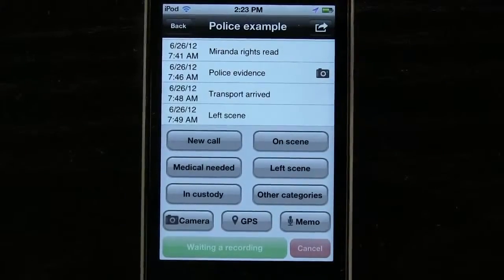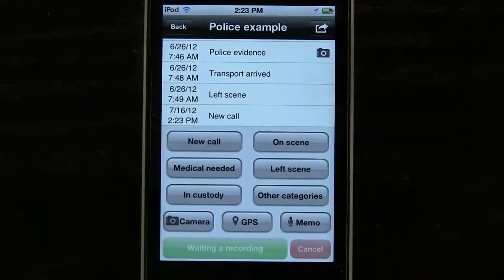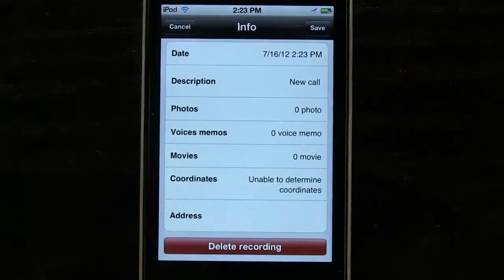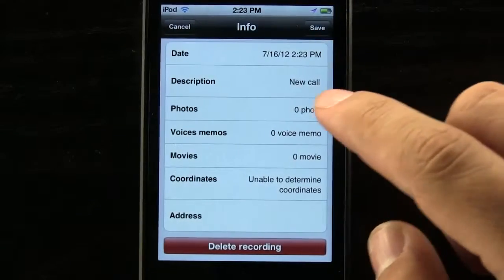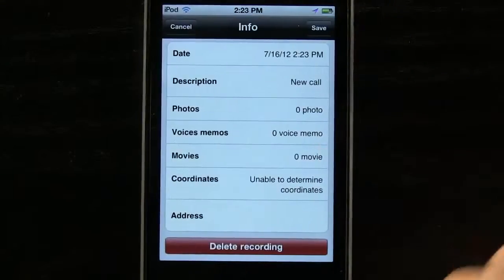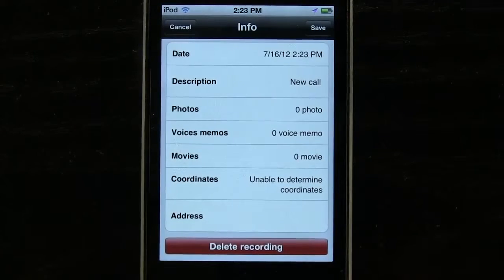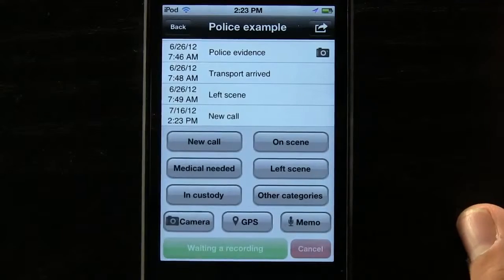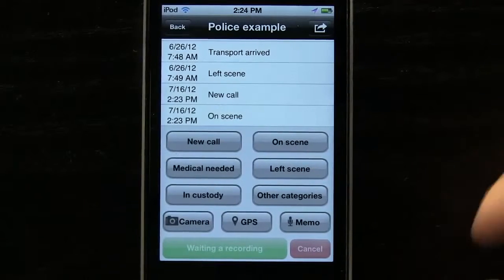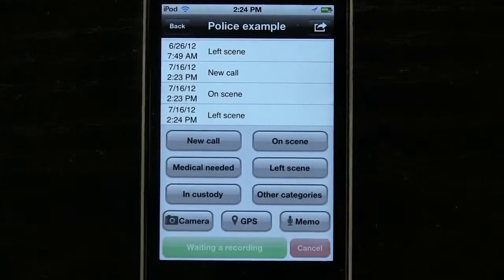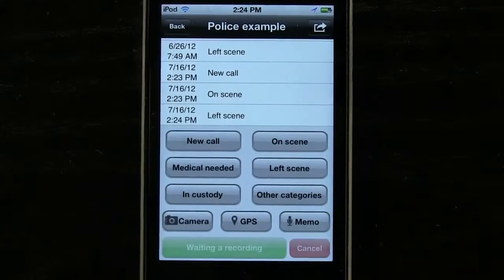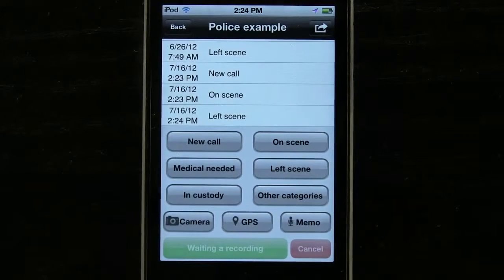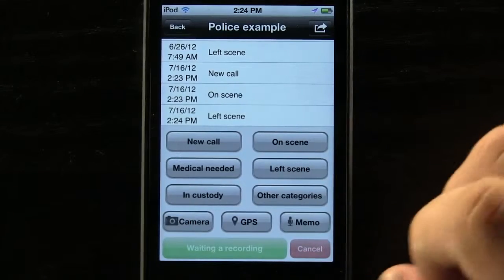What we do is we could either press new call and add in a new one. You can see it's going to show us the time. You can show a description. You can add some photos, voice memos, movies, things like that, and coordinates, which will add the address in and have all this recording of this item in here. You can add new on scene, we left the scene, all these different items so that we can be sure to log what time and date everything happened with evidence such as camera, GPS, and memos as well.